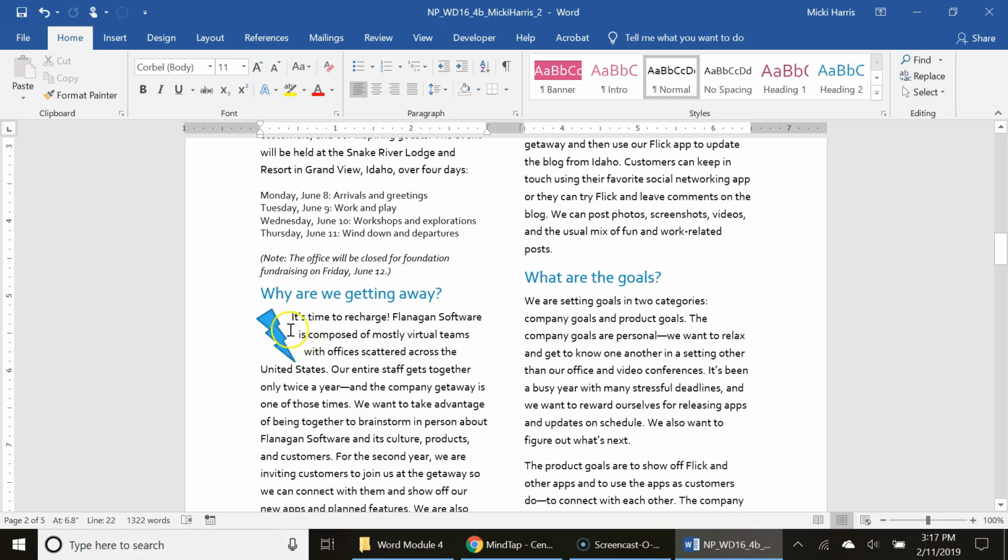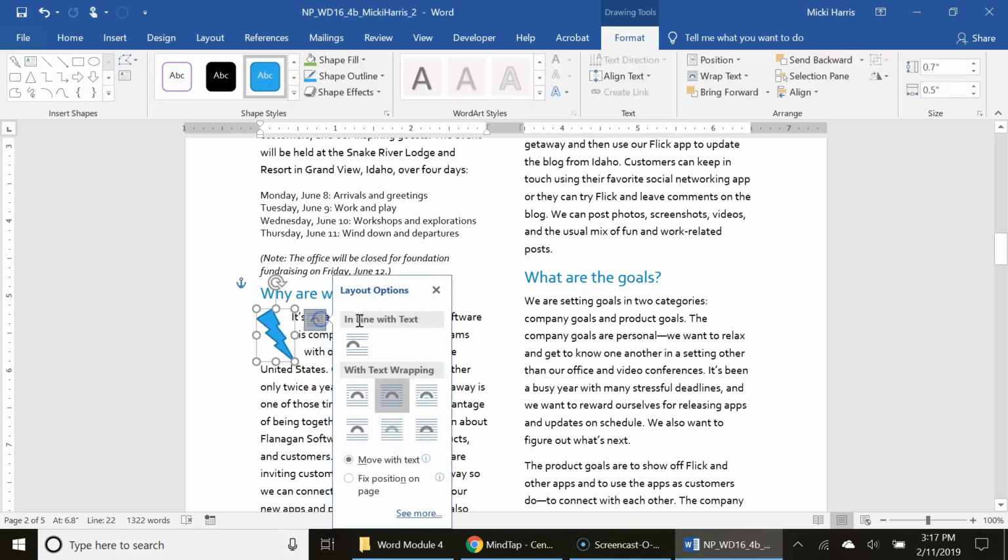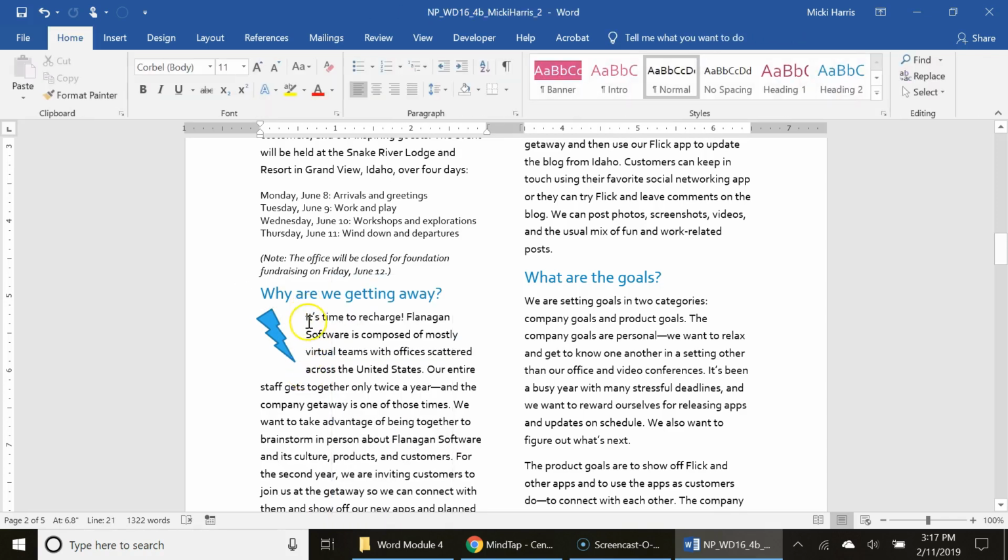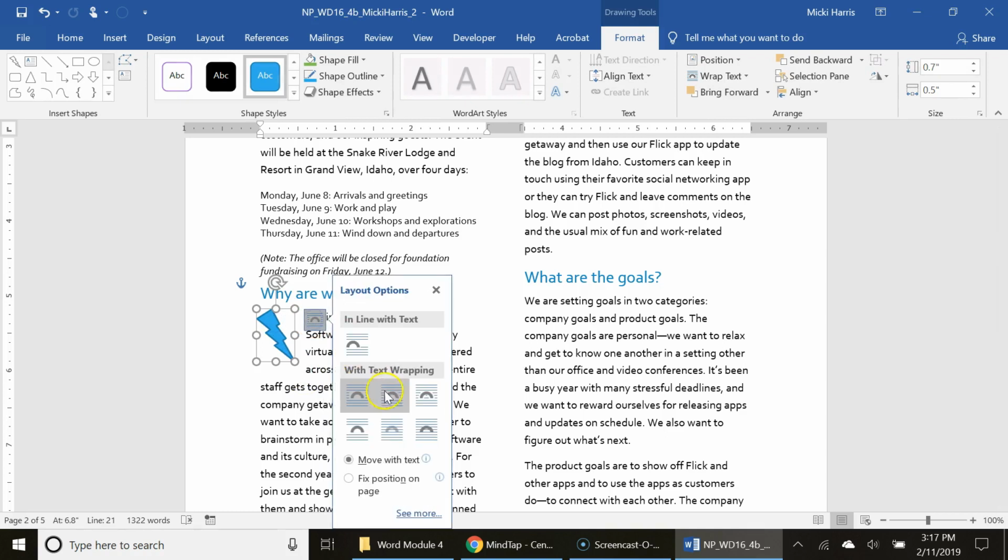If I were to make that square, then it would be a little, whoops, sorry, this one, square, then see how the text is a little more, or it is squared off. But we want it to be scrunched up against that image as much as possible. So I'm going to choose tight.